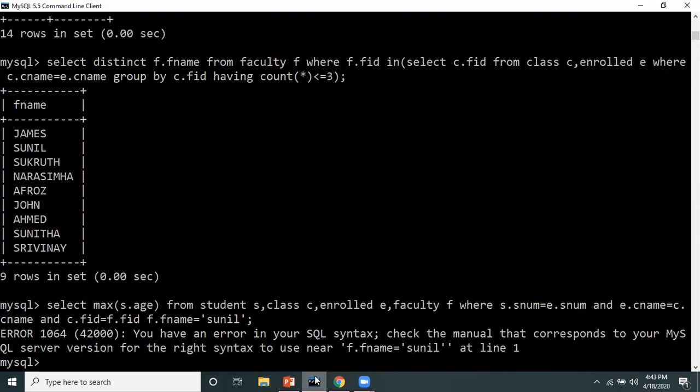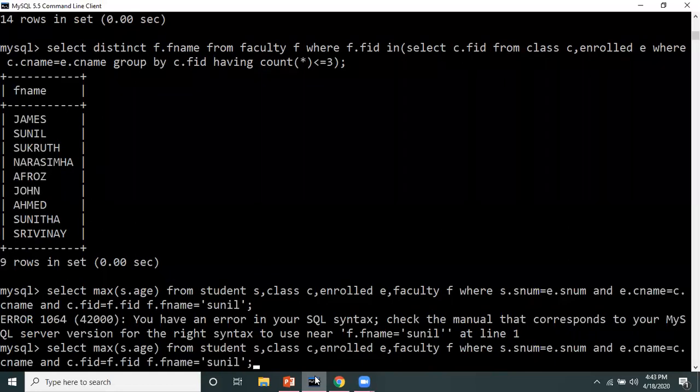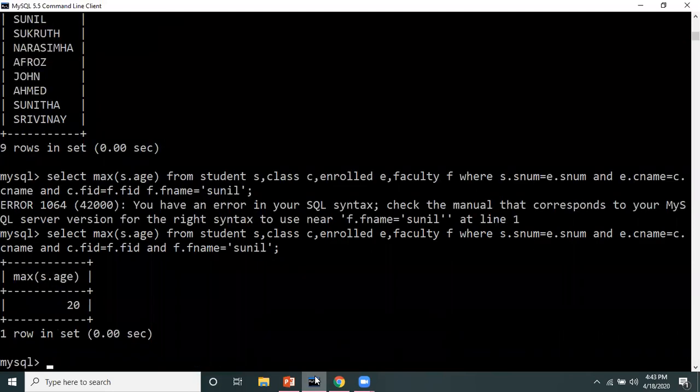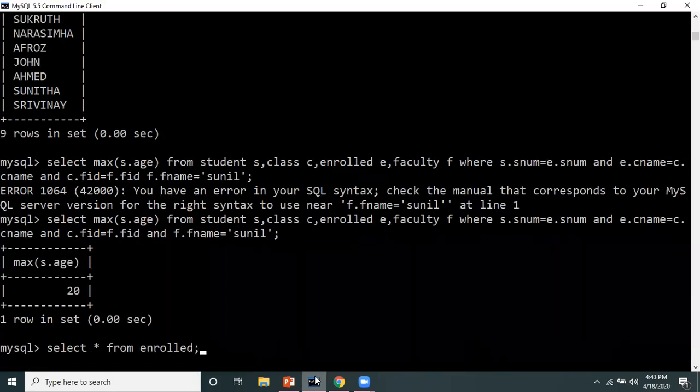F dot F name is equals to, okay, I have forgotten the AND. So and F dot F name is equals to Sunil. Now if we see the student table, select star from student.